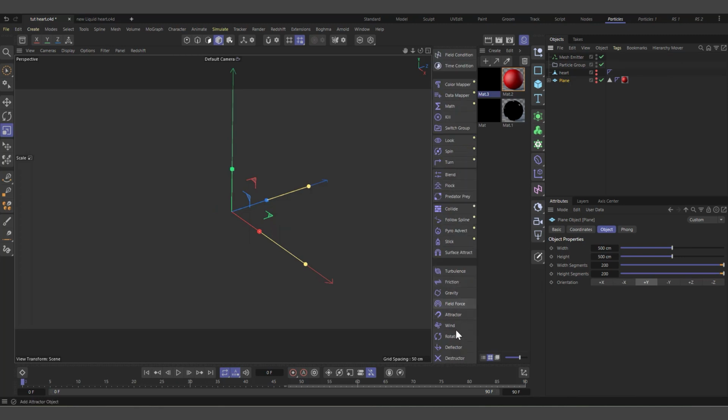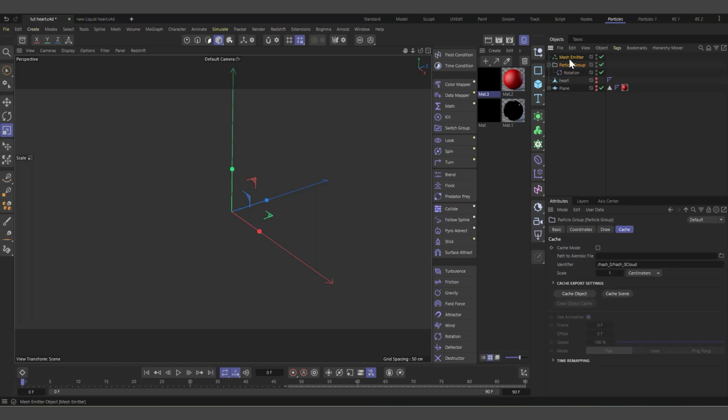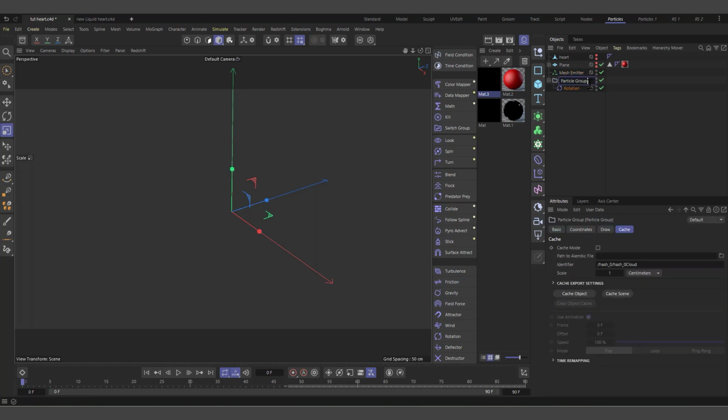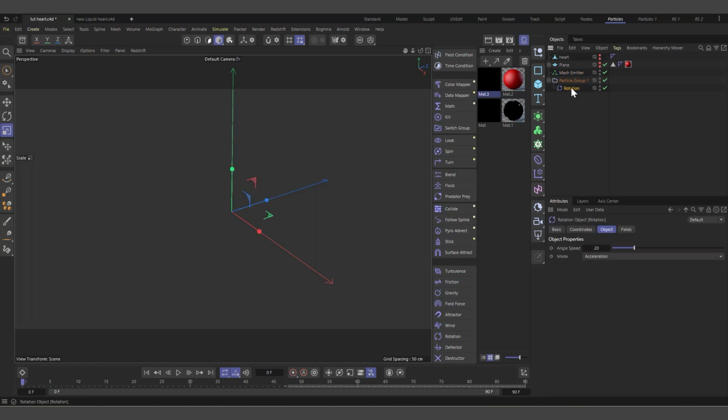the rotation force. So let's come into our forces. I add a rotation force. Let's make it a child of the particle group. In fact, let's select the particle group and the mesh emitter and drag it down. Now I'll call this particle group one. So the rotation, let's increase it to like 100, and let's rotate its coordinates, like the pitch, to 90.